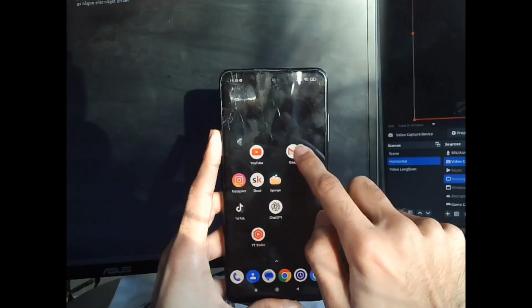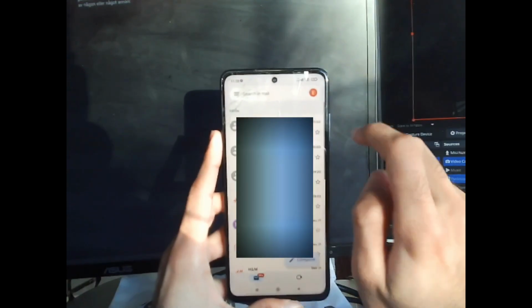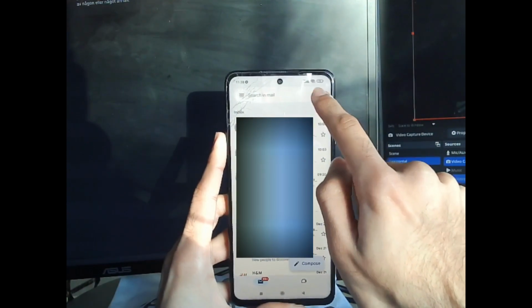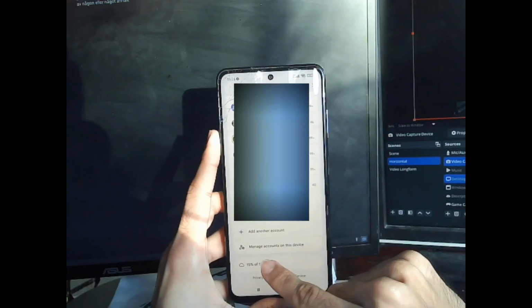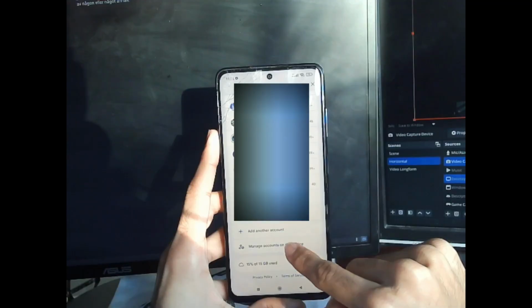Press your Gmail app, then press on the profile up here. Scroll down to the bottom and here it says manage accounts on this device. Press that.